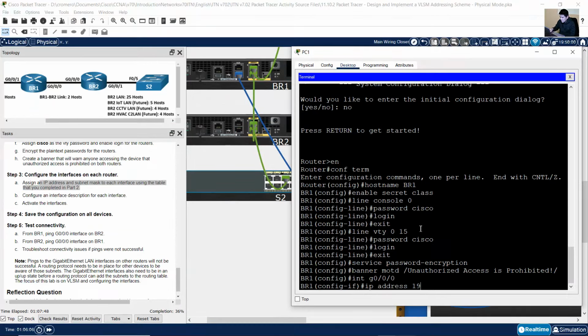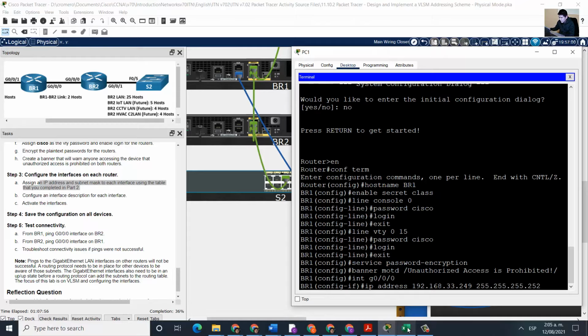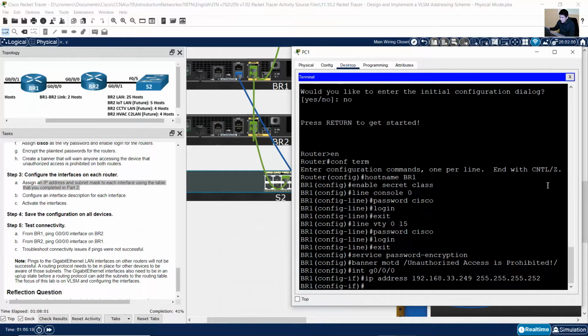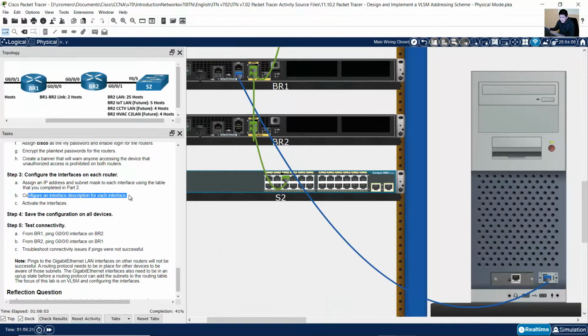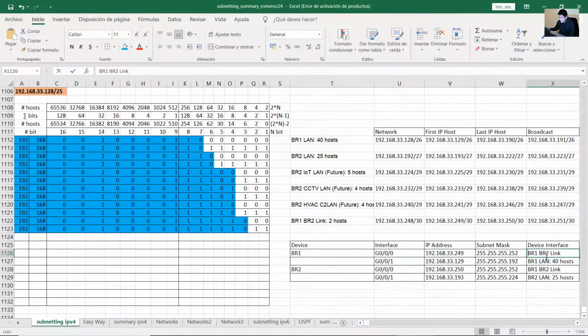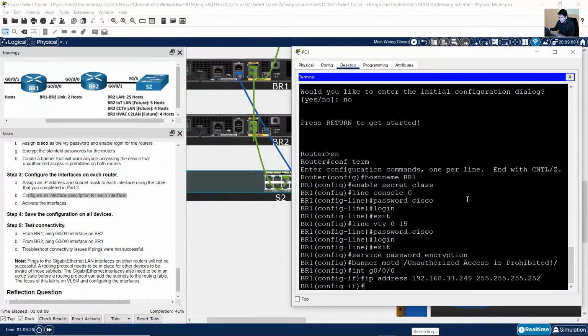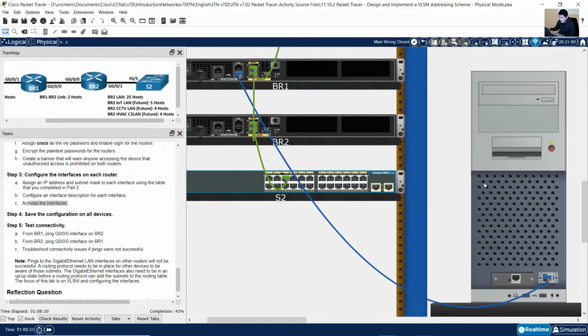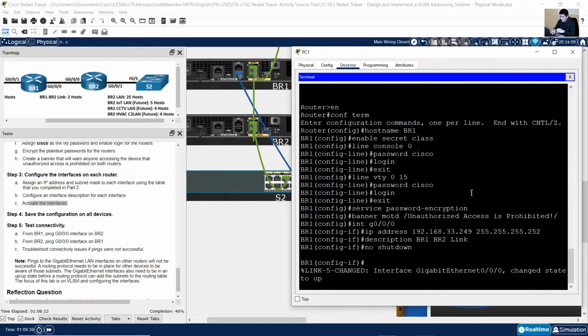IP address 192.168.33.249, subnet mask 252. Okay, enter. Don't forget to add a description. Okay, you can use this description: BR1 BR2 link. And don't forget to activate the interface. No shutdown.